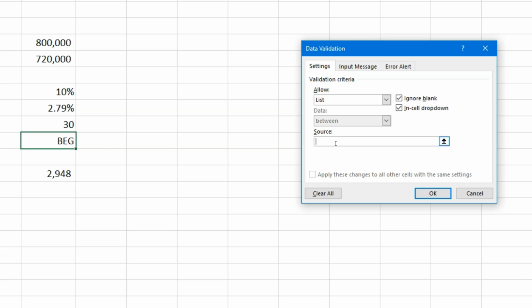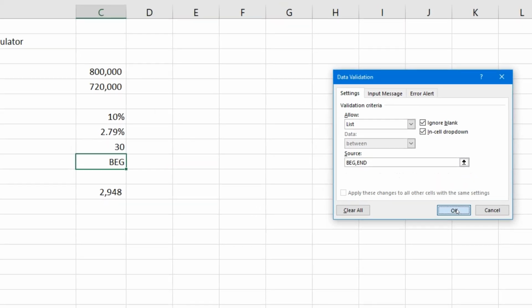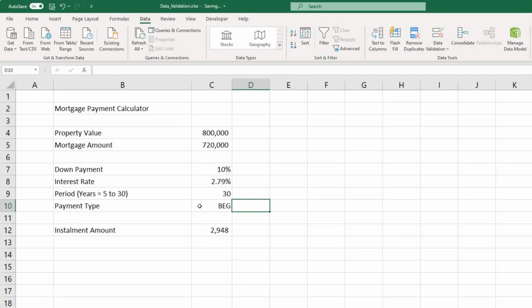Let's say I want to show BEG and END, and you can segregate the items in your list by comma. I have typed in both the options I want to show in my list, and that's it. Click OK. Here you go. Your drop down list is made. You have BEG and you have END. You can select either one of those, and as you can see, your installment amount will change accordingly.